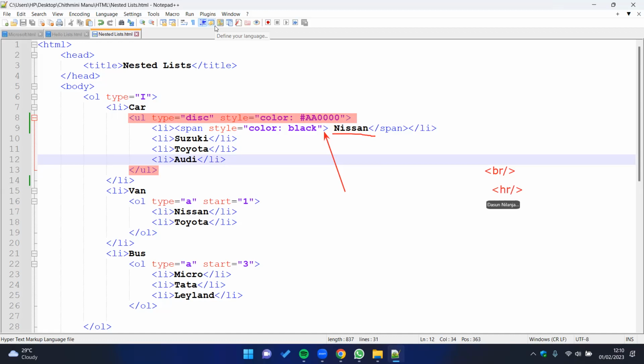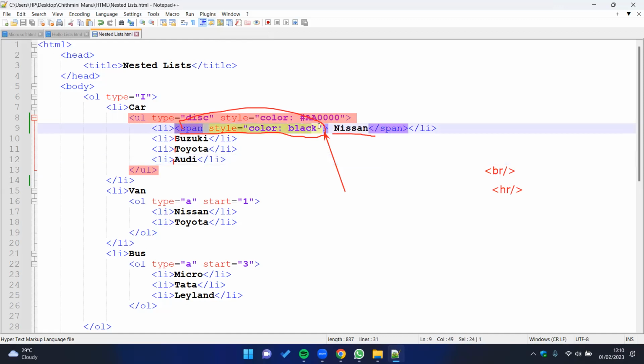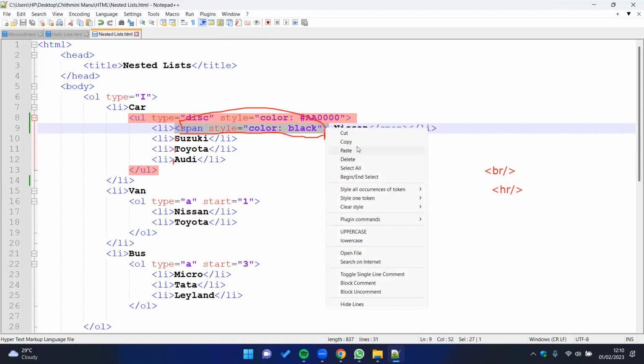So if there is no content, you can close like this, but otherwise you have to close specifically because Nissan belongs to that particular span, right? Similar to that, you can copy and paste this span here, here, and here, for Suzuki, Toyota, and Audi. And the closing tag also you have to copy and paste.